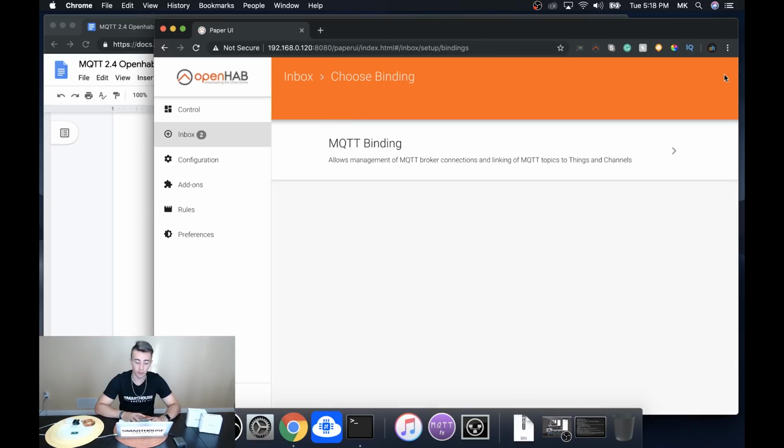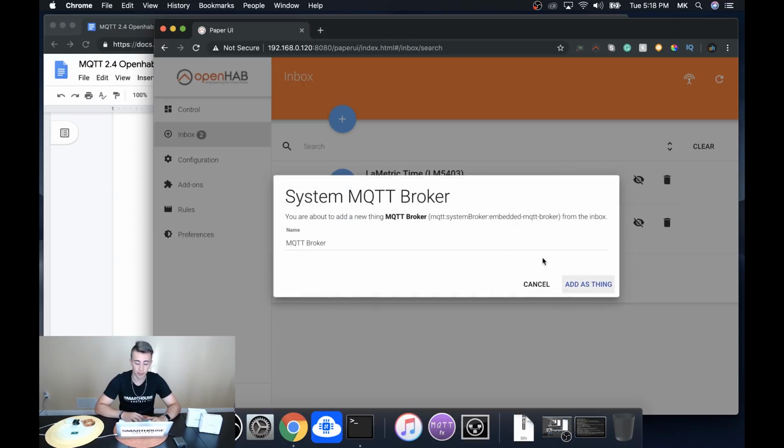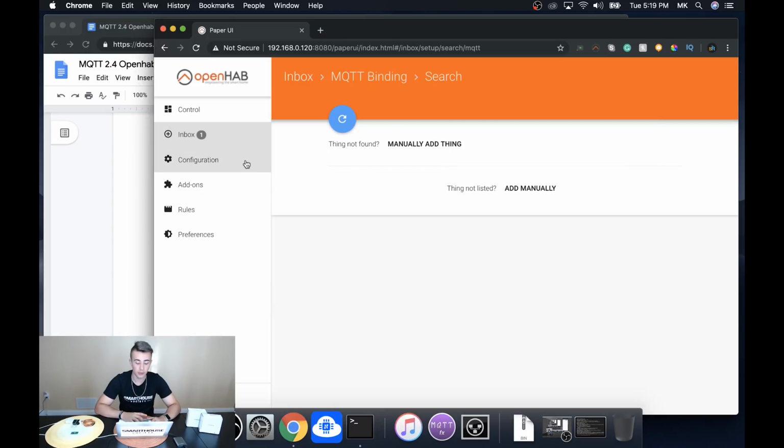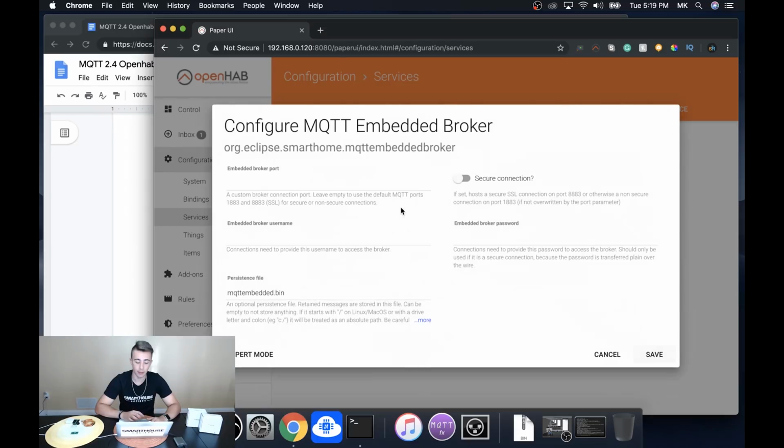But we're going to be using the built-in MQTT embedded broker. So we're just going to go back to inbox and press the check mark next to MQTT broker. And just leave it as is and press add as thing. So now let's go ahead and look a little bit deeper into the MQTT broker. We're going to go into configuration, services, and MQTT embedded broker, and click configure.